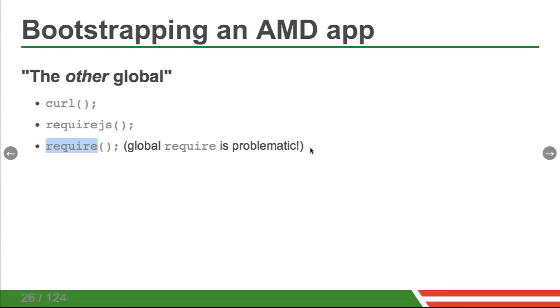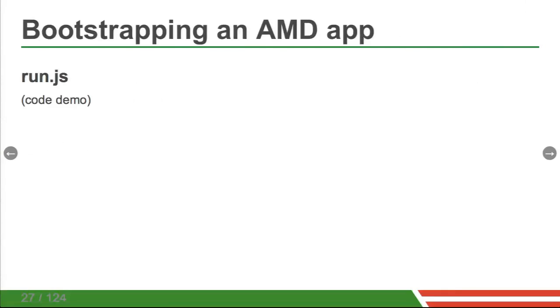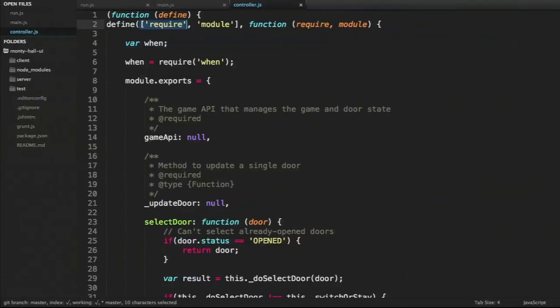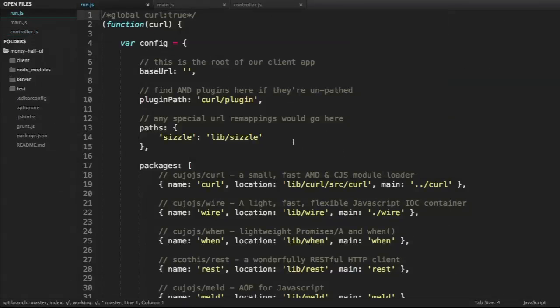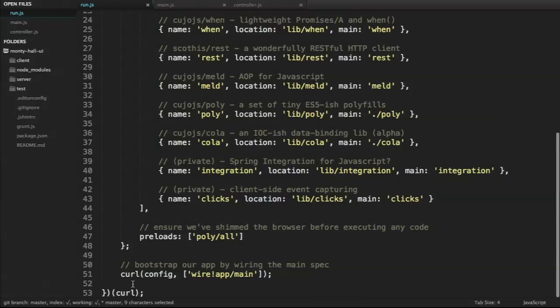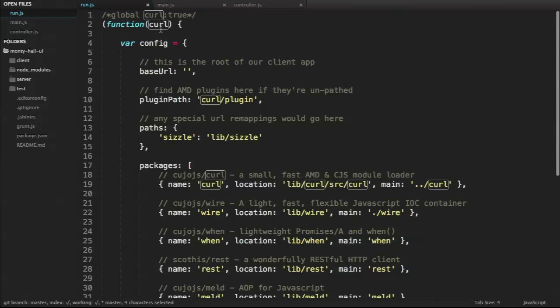There's a certain subset of functionality that they all provide. So let's take a look at run.js. This is the file that bootstraps our entire application. And I've created a nice little closure up at the top to keep my scope private here. It's a little bit redundant, but we're making sure we're grabbing the global curl here and just injecting it in here.